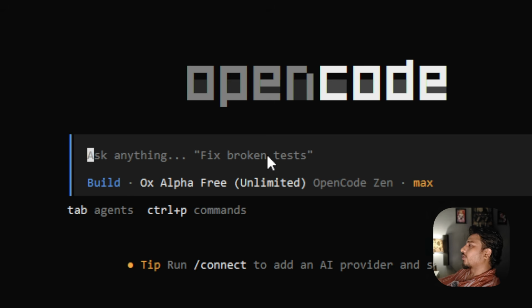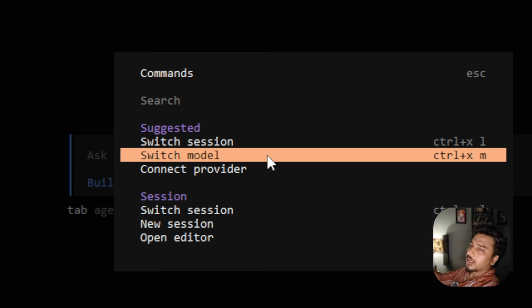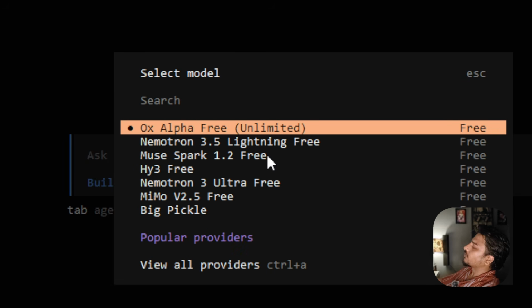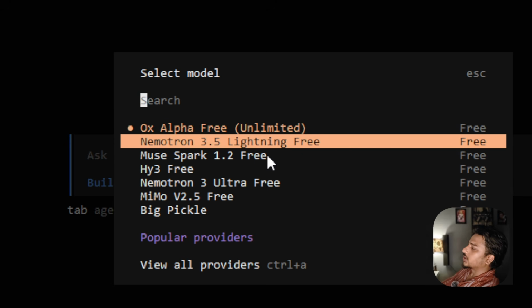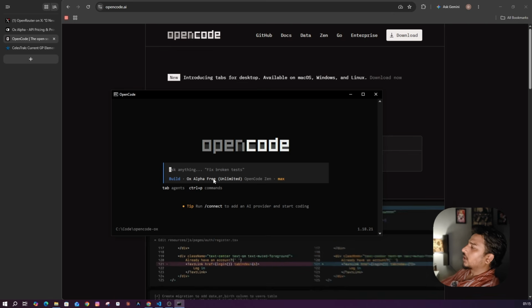Otherwise, in case you're not able to see it, just click Ctrl P and you will see the list of models coming. So in case you are unable to see it, you can click on Ctrl P and switch the model. You can click on switch model, and then here you can search for OxAlpha free. It should be under Opencode Zen, and you can find it from there. Select that model and you can start prompting it. So this is one of the ways that you can do it.